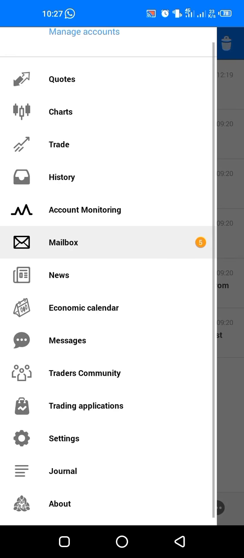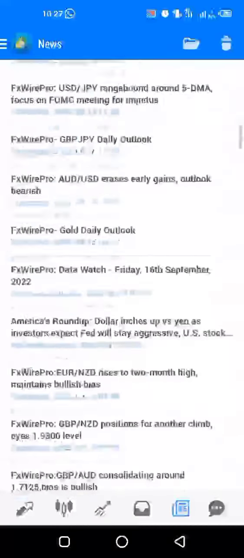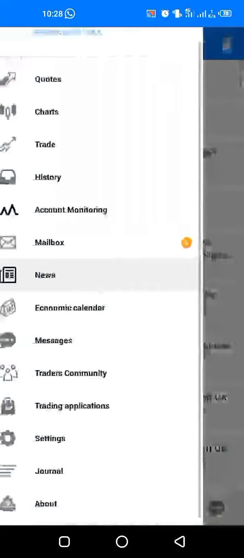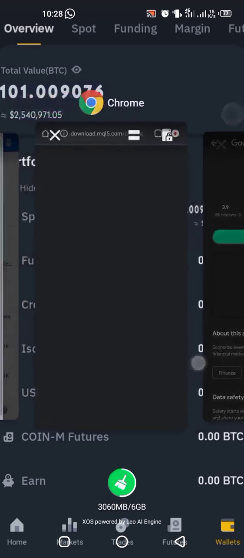So here you have your mail, here you have news. So different news, they show you, okay, this one is saying Euro JPY daily outlook, gold weekly outlook, shows you the date also. Different news. Okay, so economic calendar. Now this takes you out of, if you want to check that.